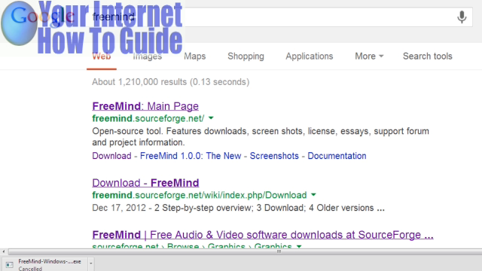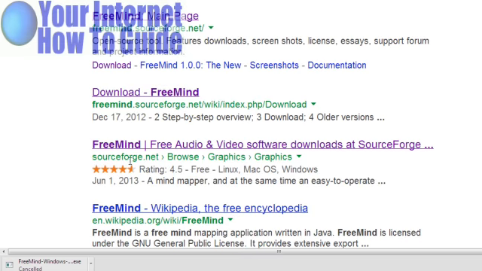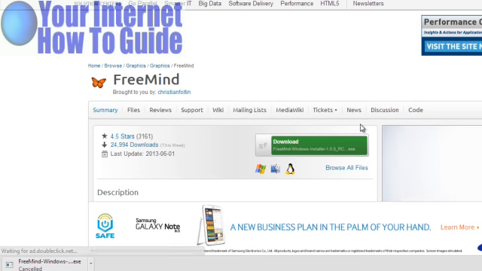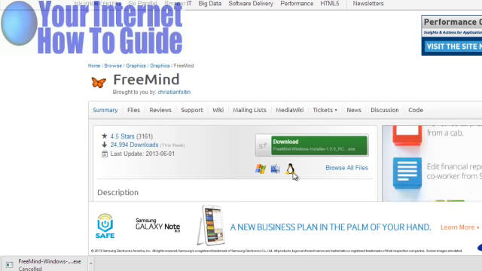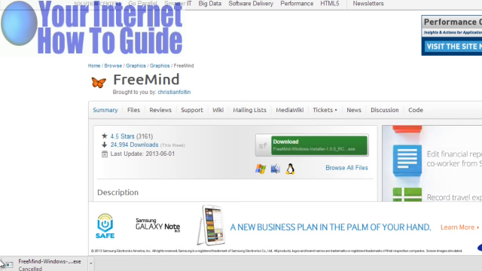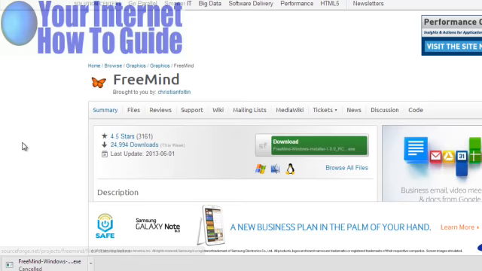Let's get started. So the first thing you need to do is get a hold of some mind map software so that you can create a mind map. If you already have software that can do that, that's fine, you can use that. But if you don't, go to google.com and type in free mind. At this point, you can go down here and click on this link, sourceforge.net, and simply click download. And as you can see, it's available for Windows, Macs, and Linux. Download it, install it, because we're going to use it.